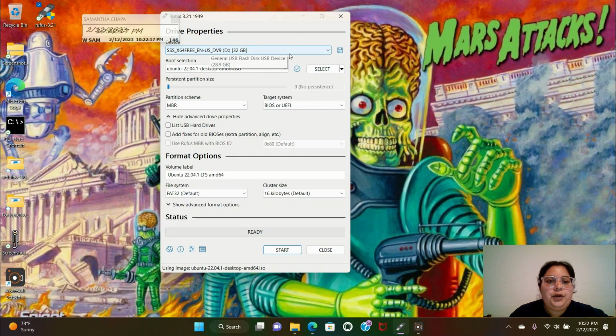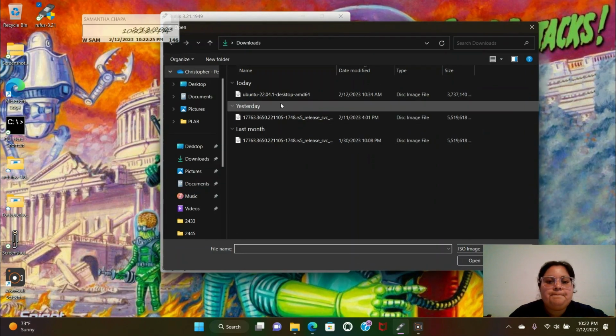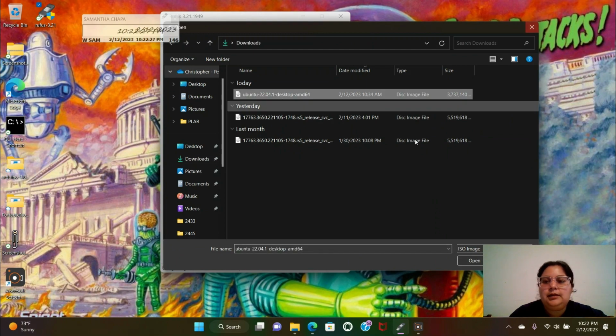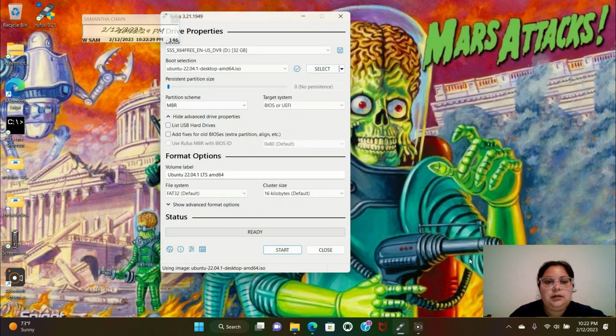So we're going to go ahead and put it on the D drive. That is where my USB is. We're going to select the Ubuntu 22.04.1 file. As you can see, it's selected. We're going to go ahead and click open. We're going to leave everything else the same. We do not want to touch anything else. If you touch something else, it's going to give you problems and it's not going to work, so you don't want to have that hassle.